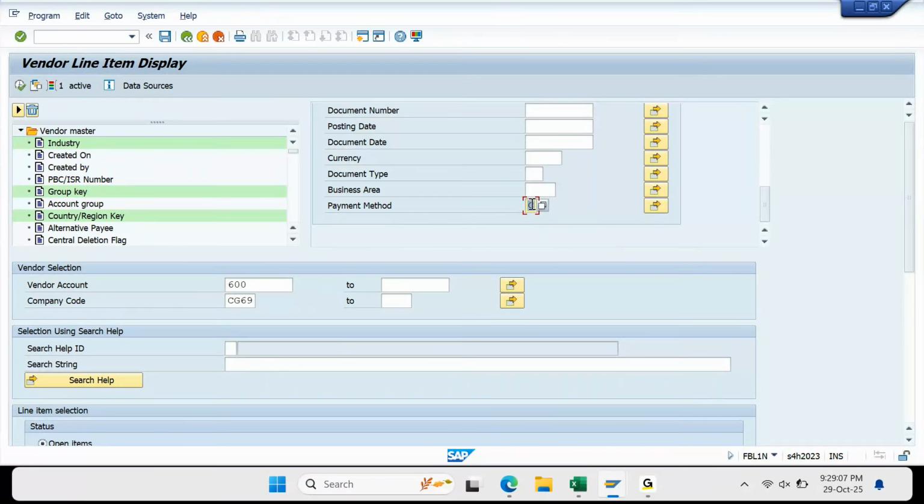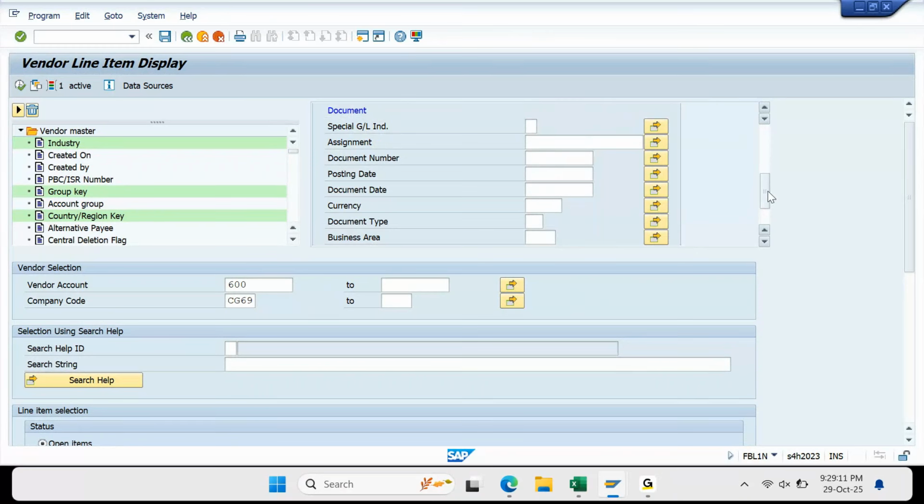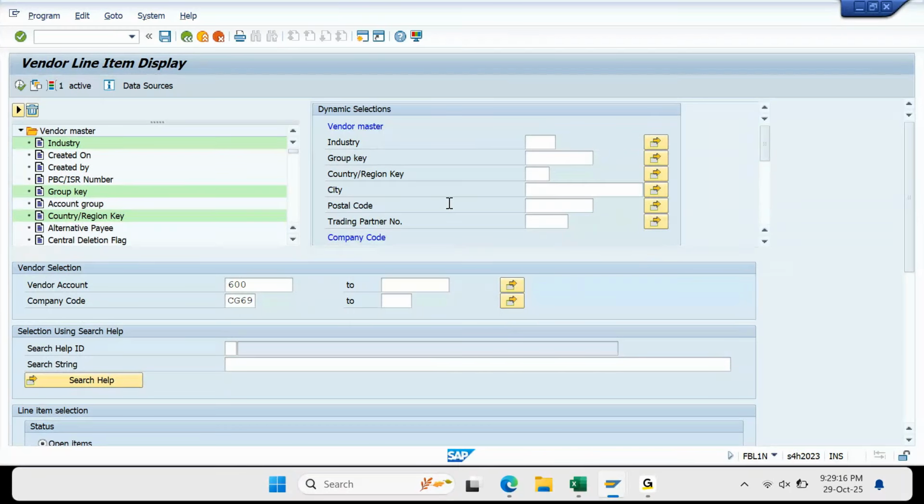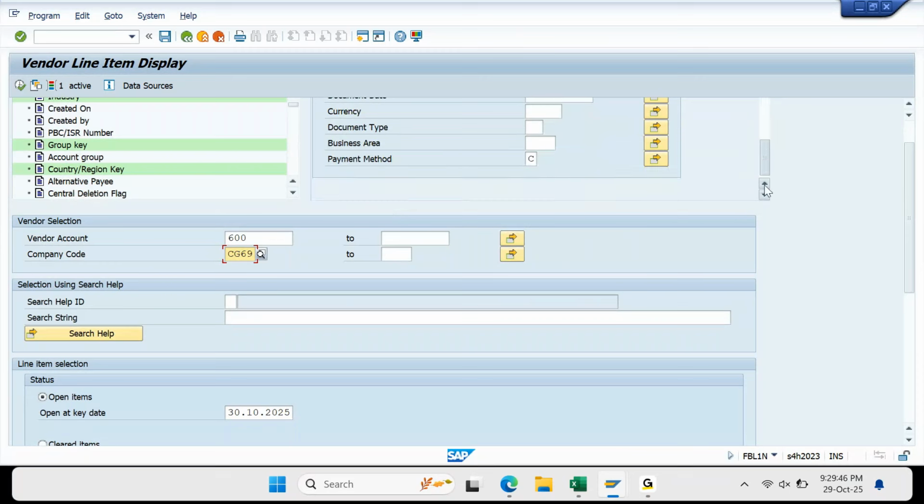Put payment method C, meaning here before executing the report output, you can apply filters. Understood, right? That is why this is a dynamic selection or filter before the report. You can put a filter before executing the report. You can also put the filter after executing the report. Now this filter is before executing the report so that I will get output as filtered data. Now I have given vendor number, company code, payment method. Clear, right? Yes, sir.